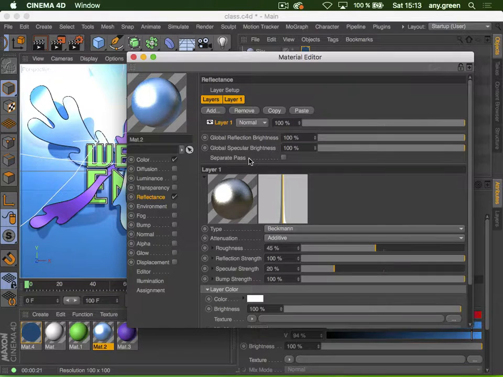Then we decrease the opacity of that layer to about 25%.